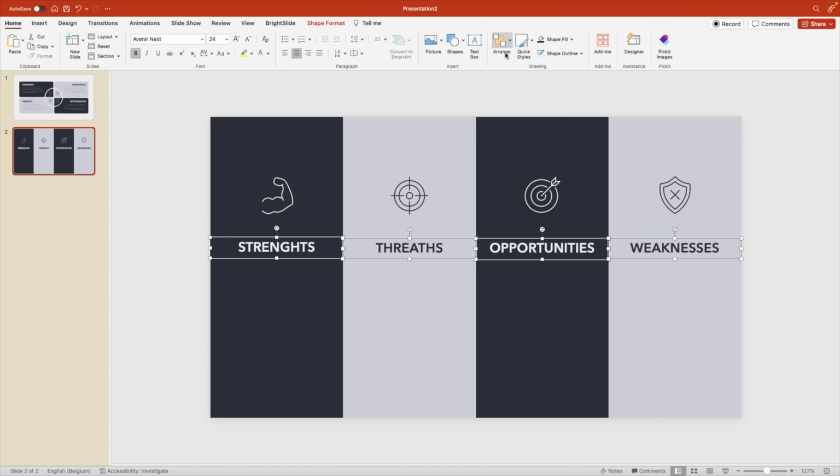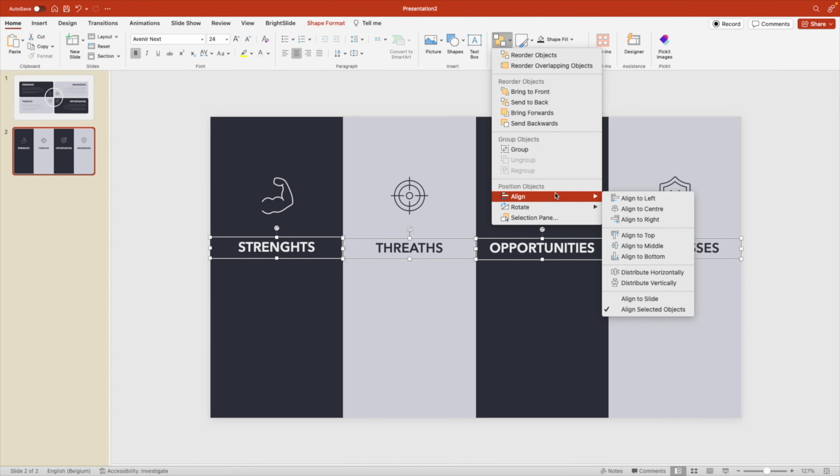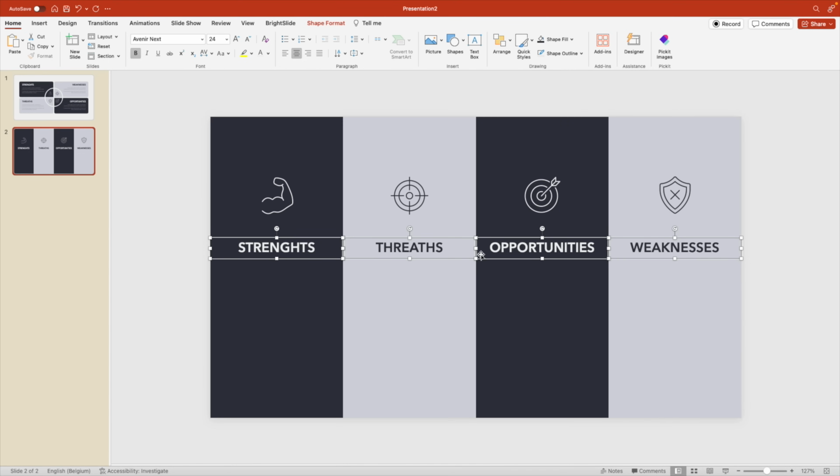Select them all, and now if you want to make sure they're aligned, go to Align and then Align Middle, and this way they're all on the same line. I think for this slide, the title can be a bit smaller because we already work with quite nice blocks and large blocks on the slide.